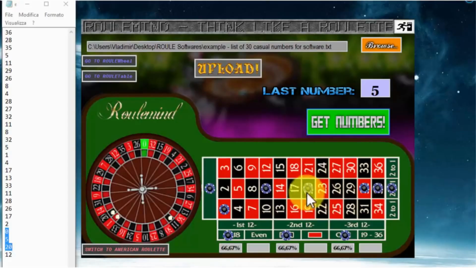Because there is 20 as a hot number and 22 is near to our hot area of the wheel, and also a chip on 13, 14, 16, 17 because 14 and 16 are the nearest numbers to our hot area. Even if they aren't hot numbers, they may be hot numbers if we had a list of more than 30 numbers. But this is not everything that RealMind software can do.